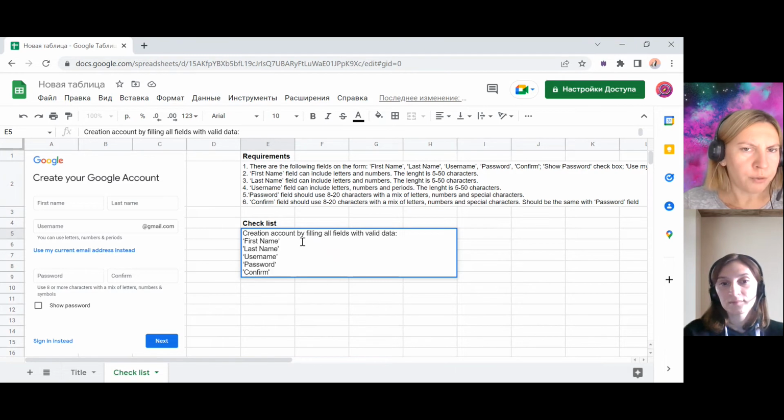The next one: we mentioned here all fields, so I think here we can skip this. We can add all input fields. If we have a checkbox, it should be covered separately, but today we can concentrate only on input fields. Is it enough information? No. Here we have the second part, this 'with valid data'. But what does it mean?